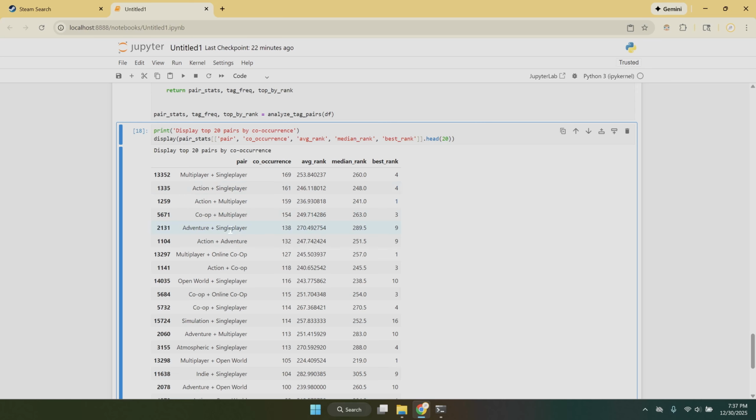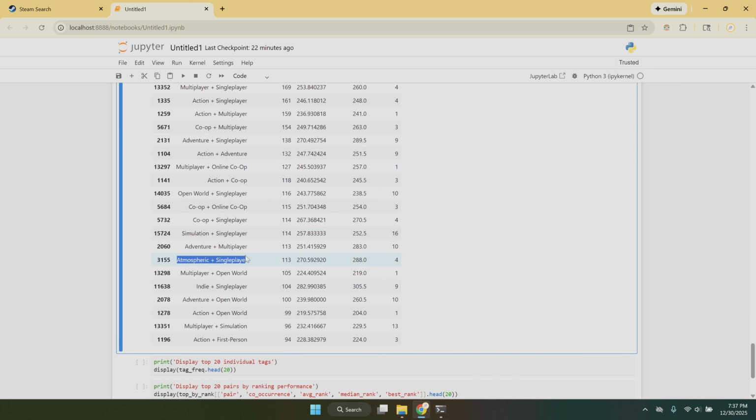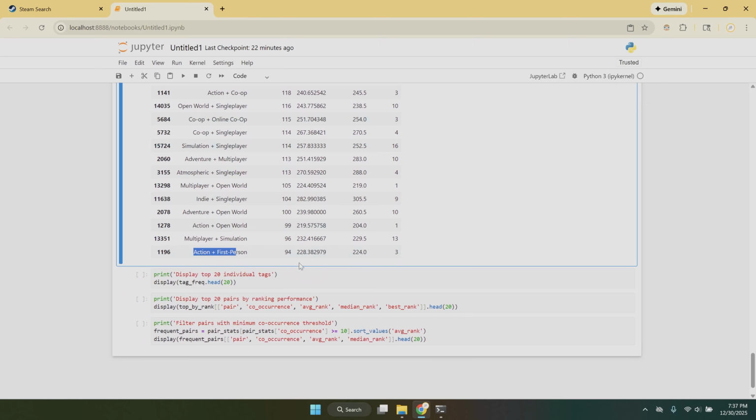Honestly, for me as an indie dev, I'm more interested in scrolling a little bit down. Atmospheric, people really like to use that, or have games that are single player atmospheric games. Something like Inside would be in that category. Of course, open world adventure and action first persons. Not anything too crazy in here because, again, we're just really looking at co-occurrence.